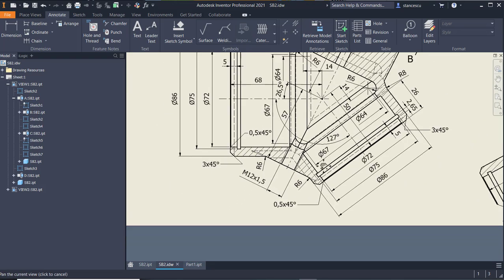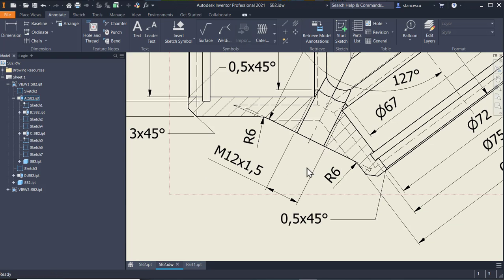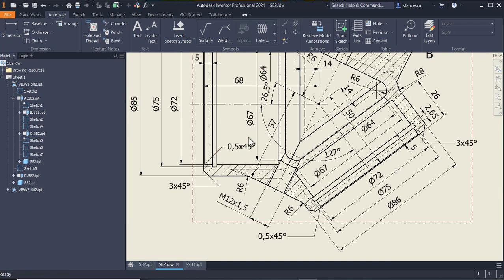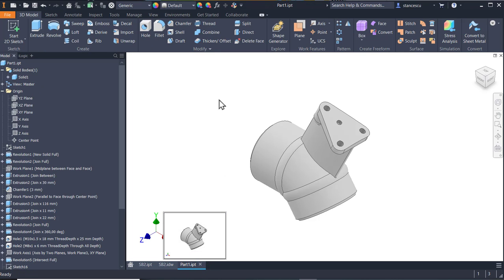In the drawing we see there is another hole, 12 with a pitch of 1.5. There are two internal chamfers of 0.5 and these holes. So let's place them. Then we have only fillets. Good.